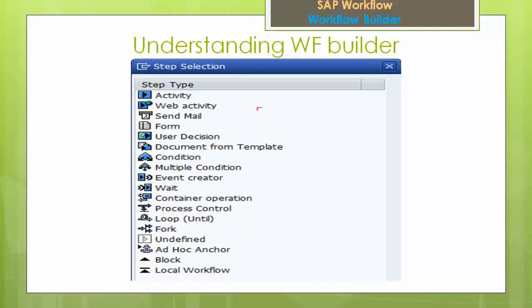And yeah, so what are the different steps? As I said, I'm just trying to continue the same section. So these are the different steps that can be included at any point of time, whatever the workflow template you are trying to develop. So these are the different steps that you can make use of within the workflow development process.